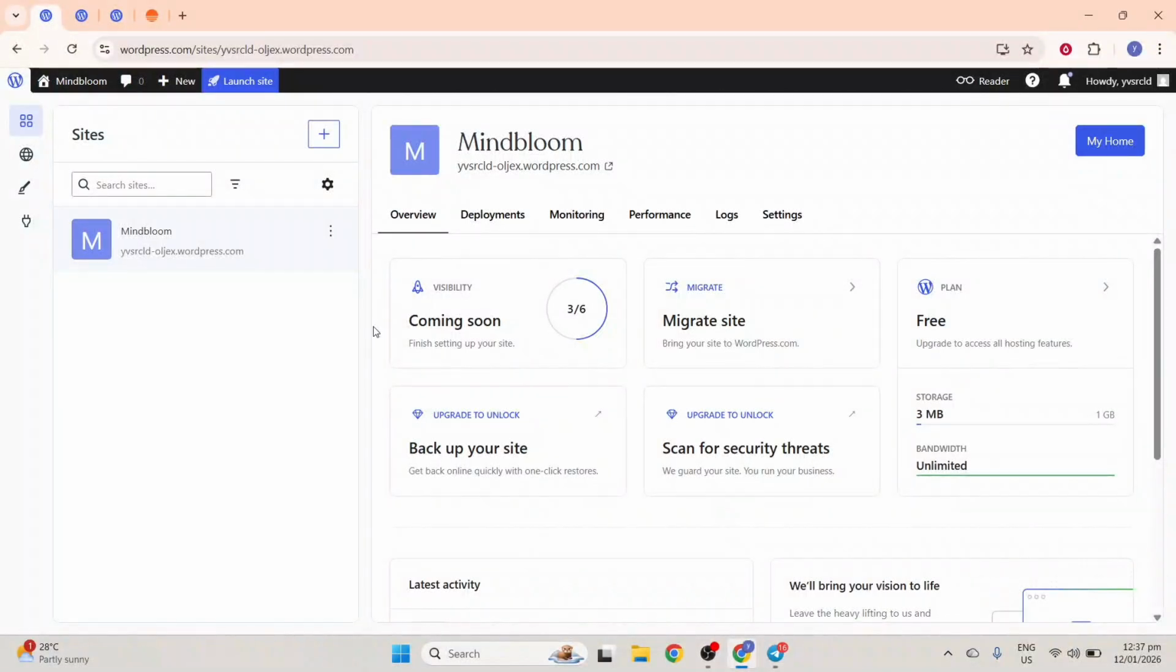Hey everyone, in this video I'll show you how to embed your Base44 app into a WordPress website. Just follow these steps so you can display your Base44 app directly on your site.